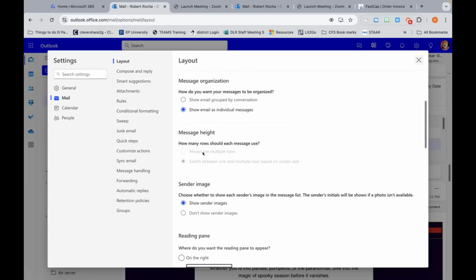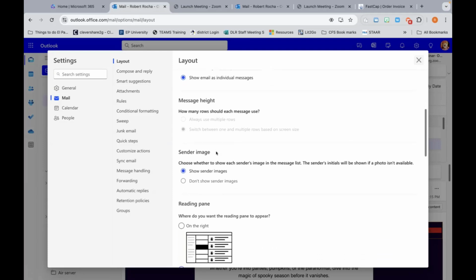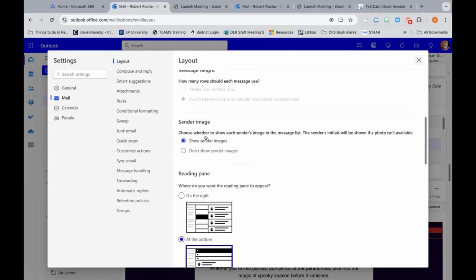So message height, it doesn't really allow us to do this particular one, so I'm going to skip that one. And then here, sender image. It says choose whether to show each sender's image in the message list. The sender's initials will be shown in the photo if it isn't available. So when you're looking at the email, it'll have the little round circle. It has either the person's initials, first and last initials, or it'll have a little avatar. For me, I have a little cartoon avatar as mine, the Heat Miser, but you can put any avatar that you'd like and it will show up. So you can either show the sender images or not, but I prefer to have that on. So I'm going to click show sender messages.